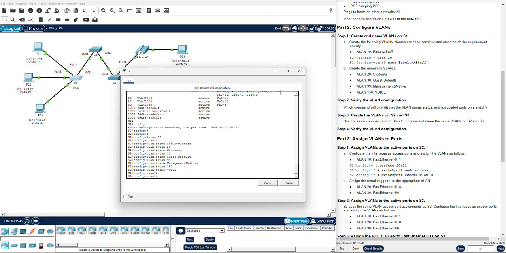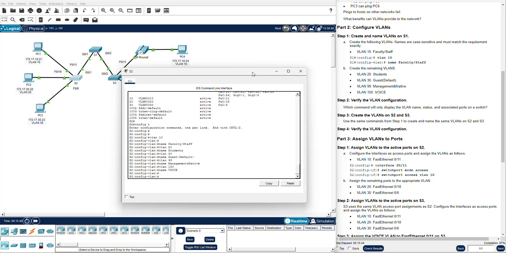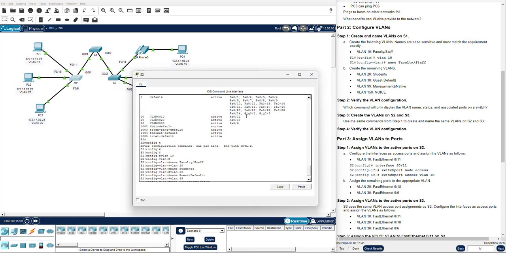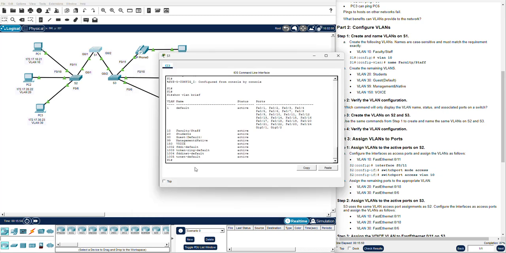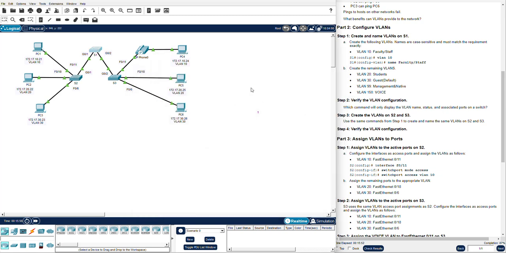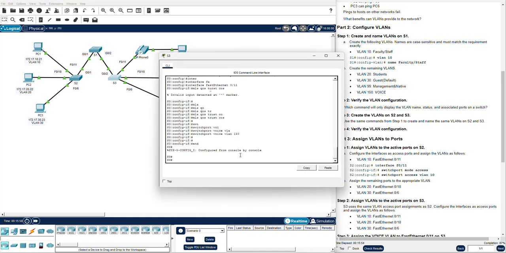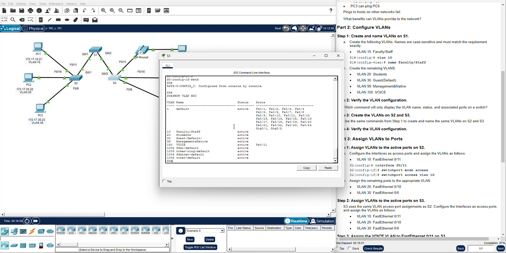Now let's take a look at the rest. These are already completed, I see. Now let's go to switch 3 and see if we're missing any of these. Now let's do the show VLAN brief command, and here we have all the VLANs, but they are not assigned to any specific interface.